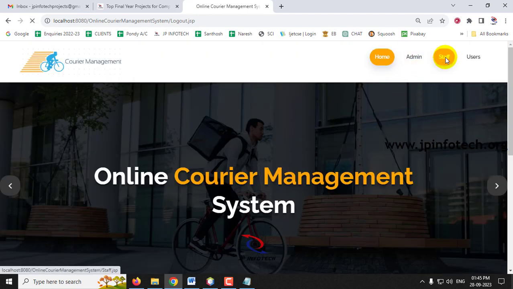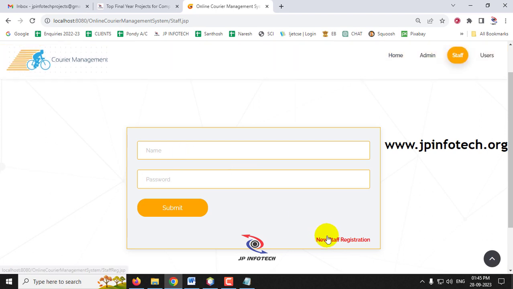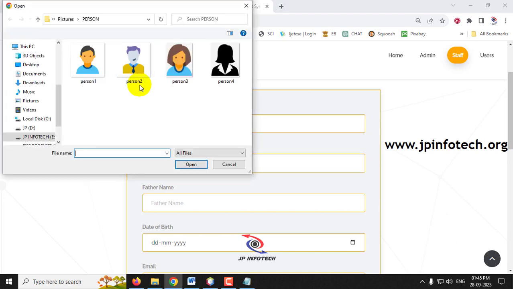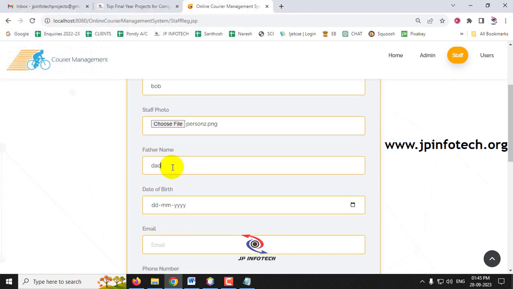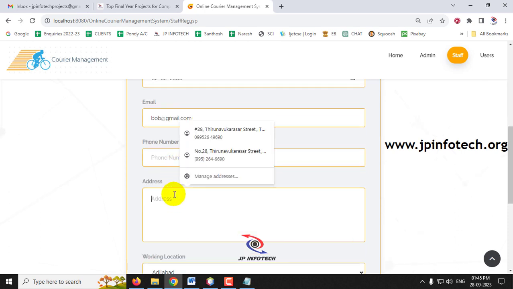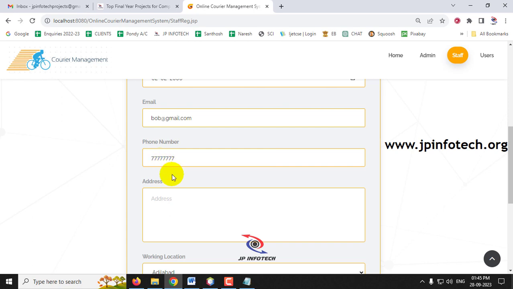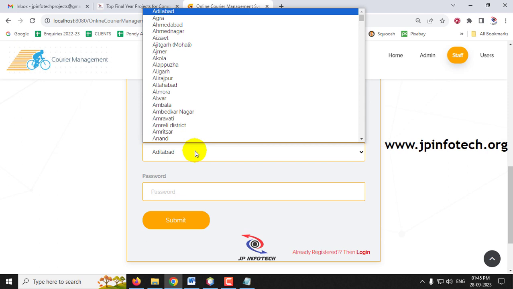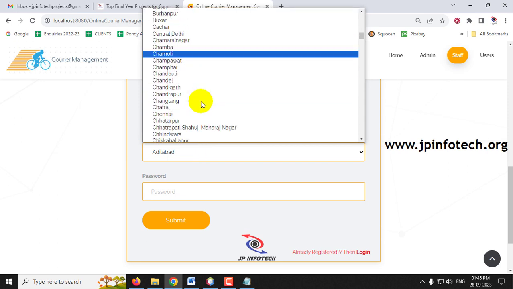So now I'm going to create another staff. I go to the new registration quickly. I'll just name it as Bob. I'll just select a photo for Bob, for the name as Bob, email ID as bob@gmail.com, and let me select the phone number, address as Chennai, and let me add here the working location. I'm going to add it as Chennai.